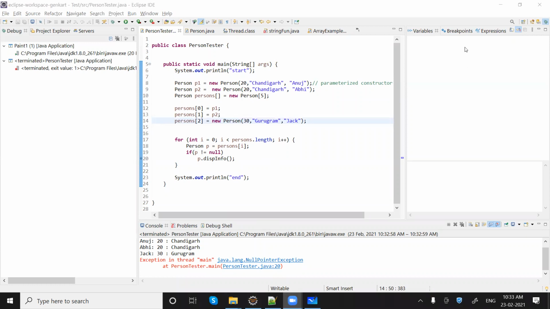How are we taking this person p? Here, we are declaring p as a type person, at line number 18. So what is your doubt in this? Yeah, we are taking p as a type person right here.